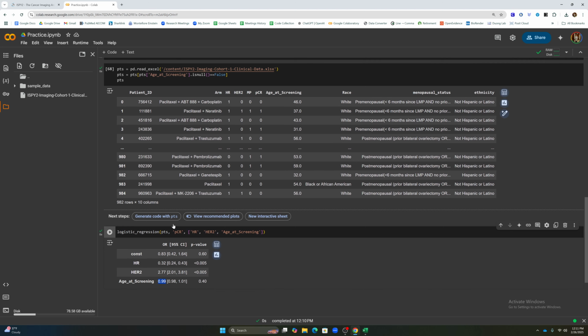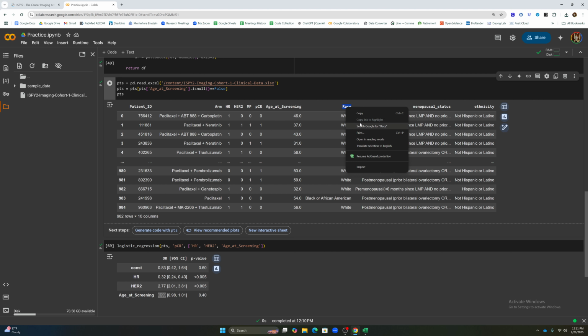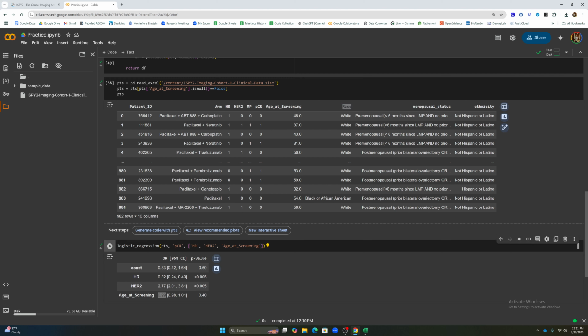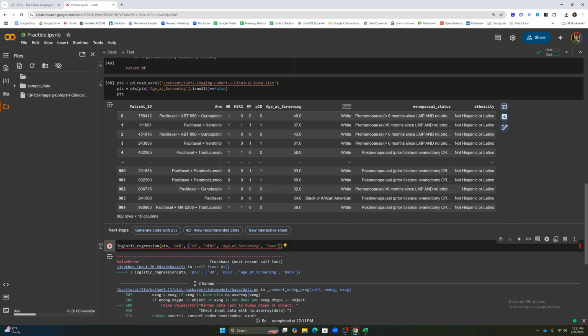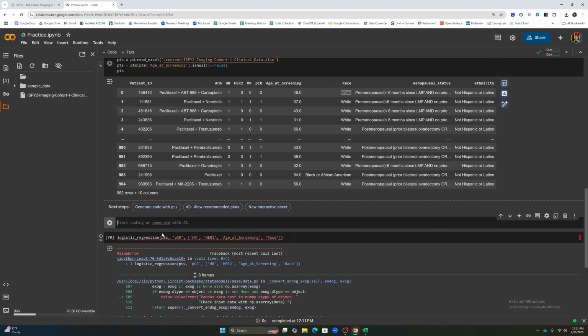Okay, so on top of age, let's try and incorporate race. Let's see if race predicts PCR at all. And we can do that by doing this. And you'll notice it won't work. Why wouldn't it work? Because all the other variables like hormone receptor, HER2, were binary variables. There were zeros and ones, but this is categorical. There are actually multiple options. There's more than 2 races that you could be.